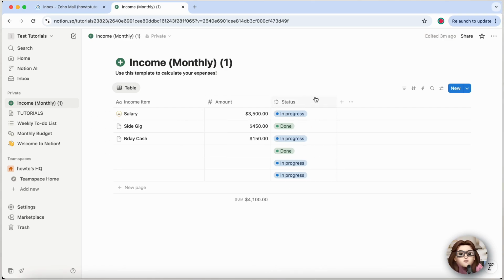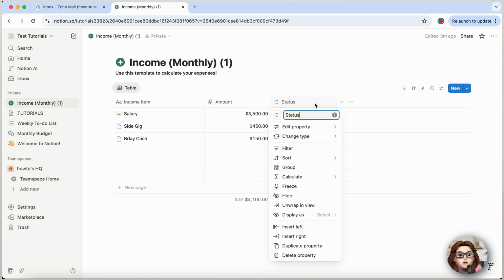Identify the status property you want to adjust. This ensures that new entries automatically have the correct status from the start. Click on the status property, then select Edit Property. Here you can manage all existing status options and make modifications.